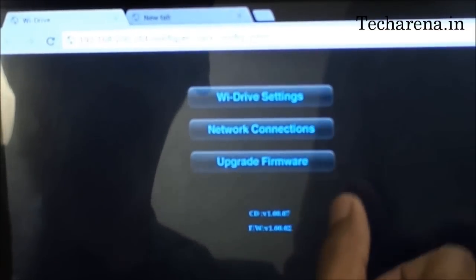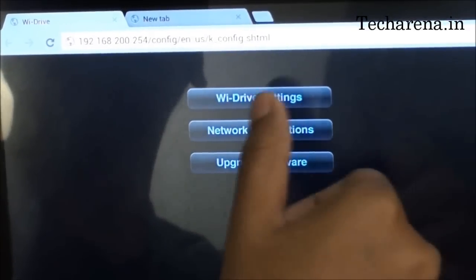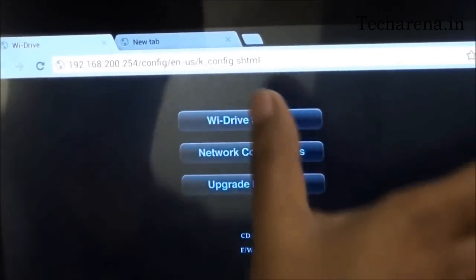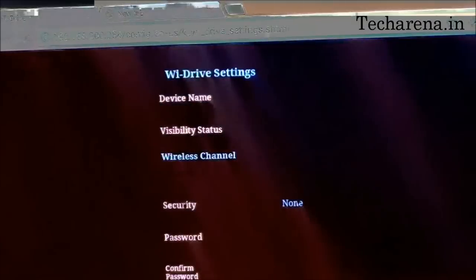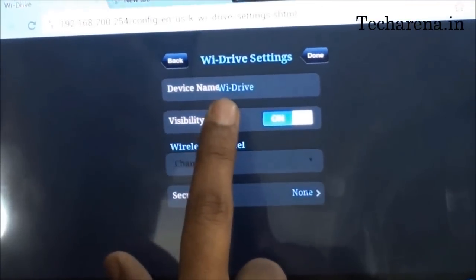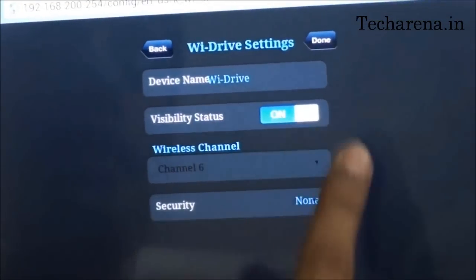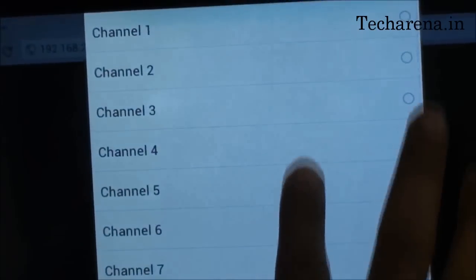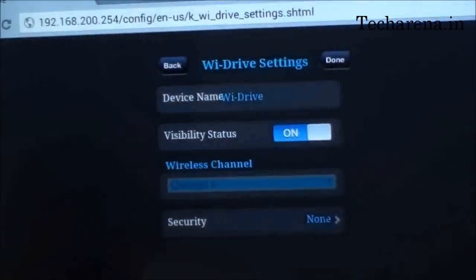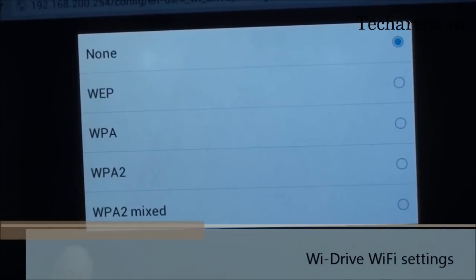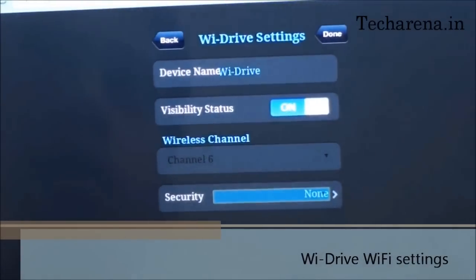You can see 3 columns here. The Wi-Fi setting allows you to modify the settings of Wide Drive by modifying the name. You can see the name here, Wide Drive, and the visibility. You can manage this. These are the Wi-Fi channels here. Depending on the device, the drive automatically adjusts which channel is most compatible. Here you can modify the settings. You can add a WEP password to protect your drive content.